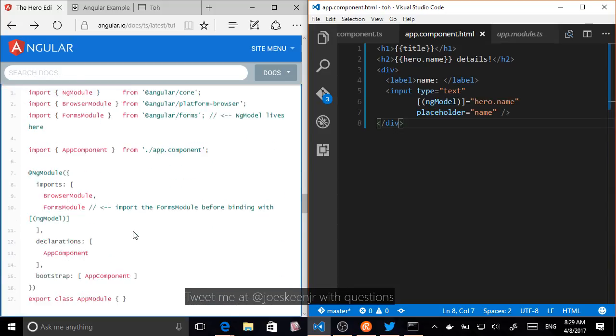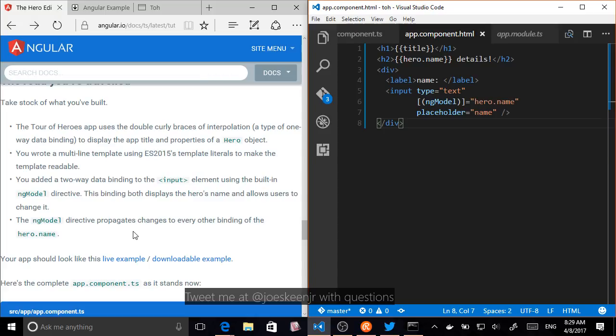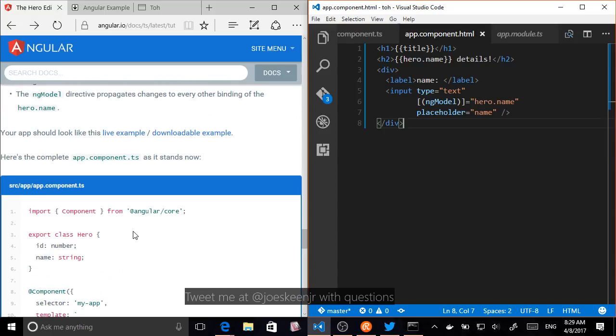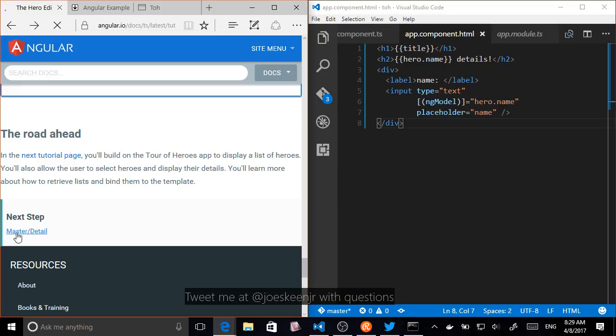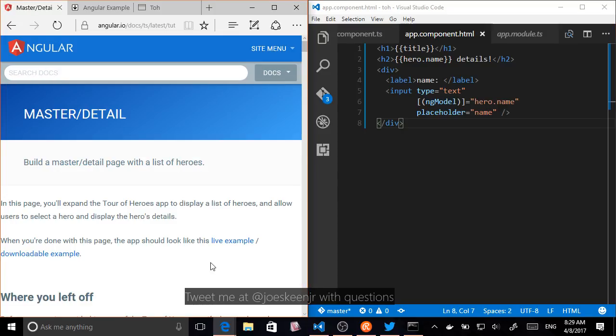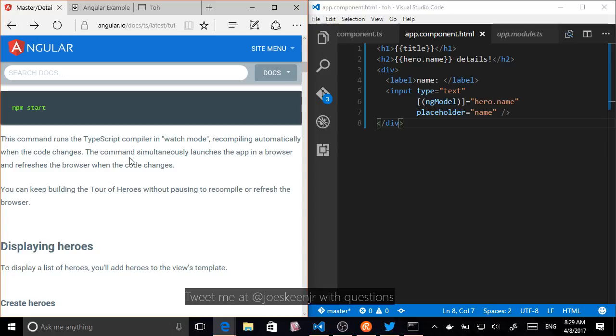So we don't have to worry about that part. Road you traveled. Okay, that's great. Complete as it stands now. Road ahead. Okay, master detail. Let's do this. Okay. And we still have that running.